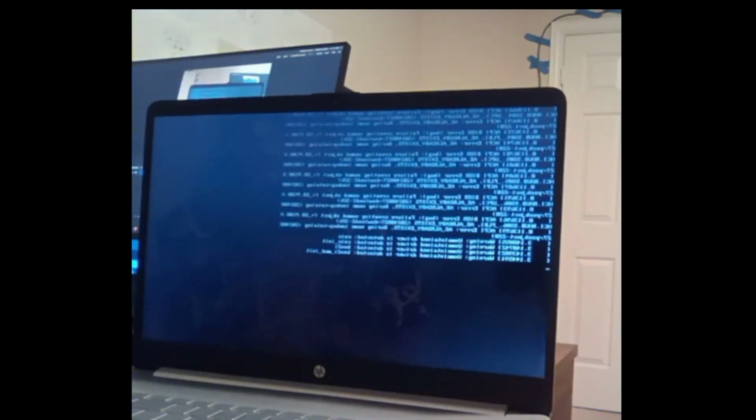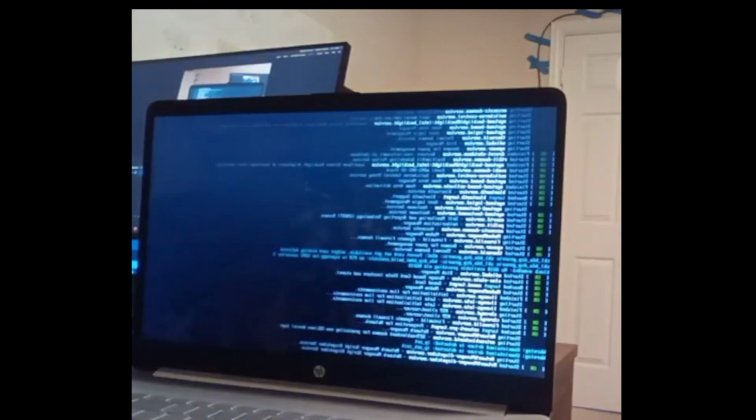And then it's going to throw a bunch of Linux related stuff. Just let it do that. That's perfectly normal.